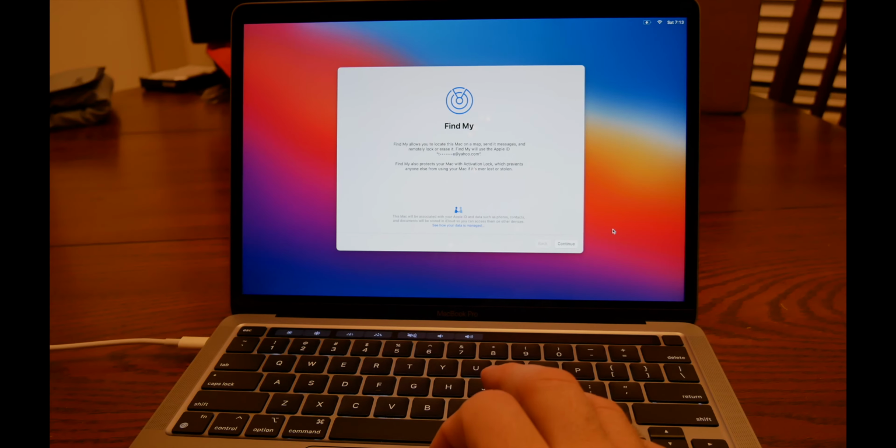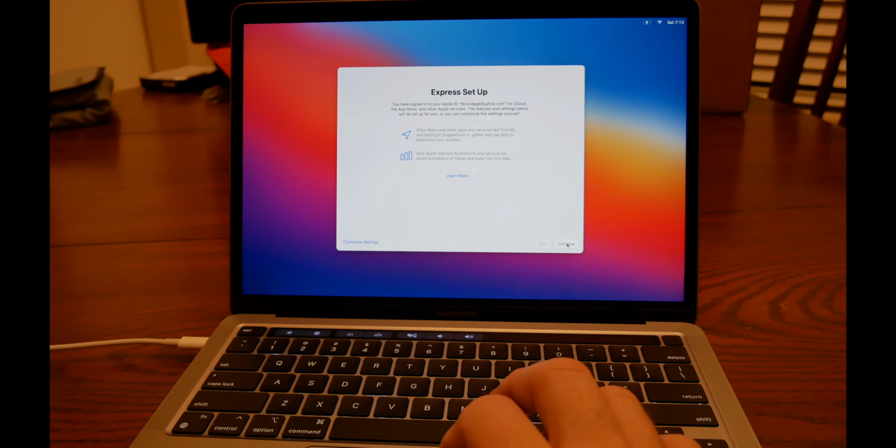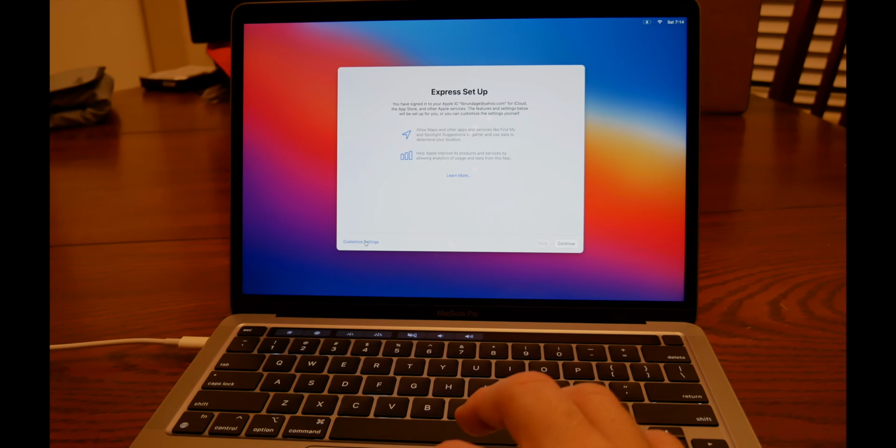Find My allows you to locate this Mac on a map, send it messages, and remotely lock or erase it. Find My will use the Apple ID, and Find My also protects your Mac with activation lock, which prevents anyone else from using your Mac if it's ever lost or stolen. Okay, here's Express Setup. You have signed in to your Apple ID for iCloud, the App Store, and other Apple services. The features and settings below will be set up for you, or you can customize the settings yourself. Let's take a look at customized settings.